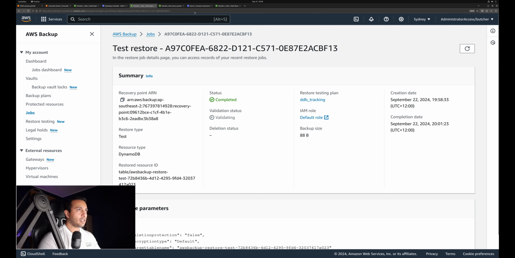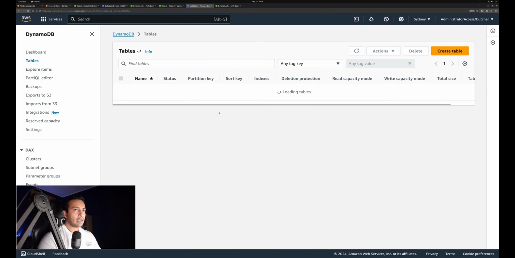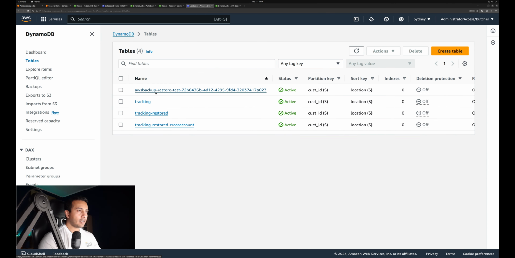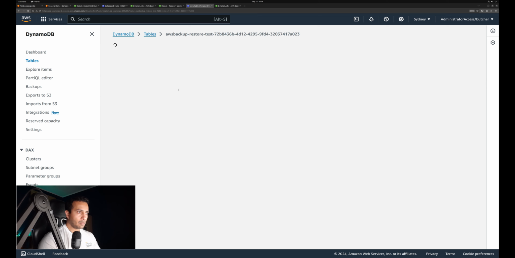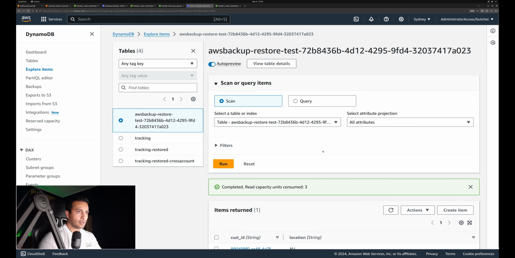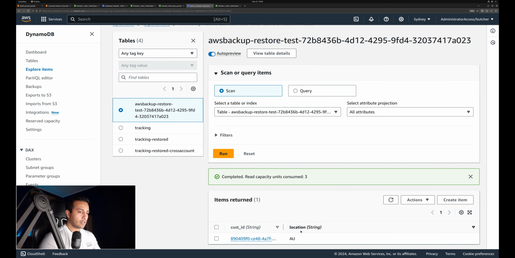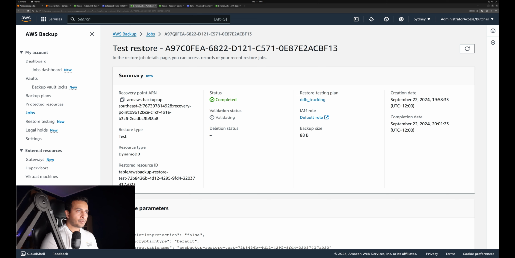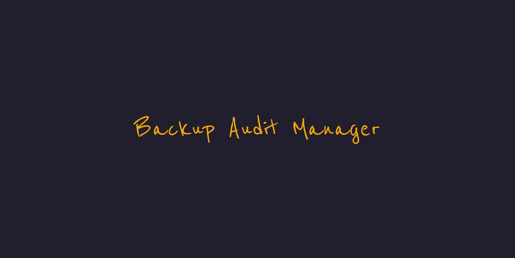And if I go into DynamoDB and look at the tables, I can see that there is a new table called AWS Restore Test Dash and some UUID. Now this is the table that was created as part of that restore testing job. So always it's going to be something like AWS Restore Test and a UUID. And since I specified that this should be retained for at least 1 hour, I have access to the table. So I could, for example, go and explore the table items and see what kind of data has been restored. So I hope that was useful in terms of having a complete approach to backup and restore.